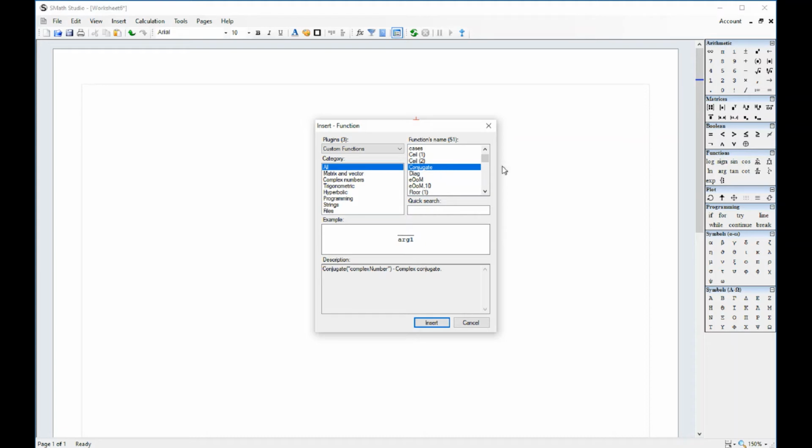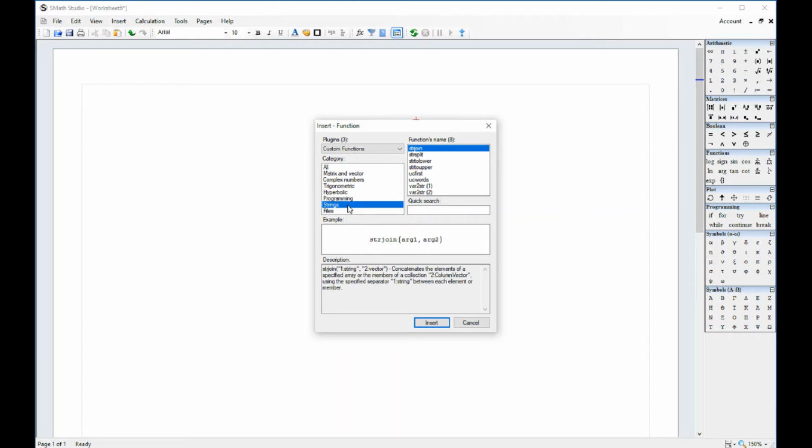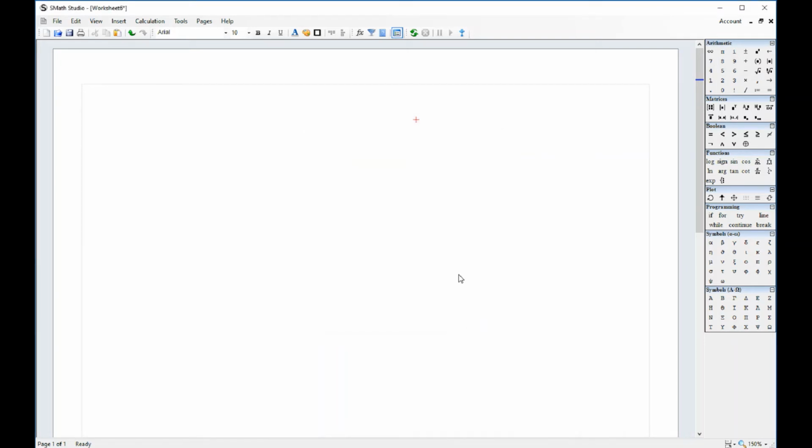This is an interesting and important function for complex numbers. There's a few new functions in math and vector. There's the conjugate and complex number. There's nothing new in trigonometric, nothing new in hyperbolic. Oh, in programming, there's the cases function. And for the string function, there's a few of them, and a few of them for the file function. So now I'm going to open a worksheet where I'm going to use some of these functions. I'm going to pause and continue.